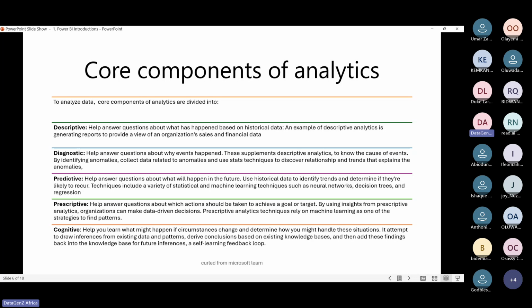All right. Then we have the cognitive analytics. The cognitive analytics helps you to learn what might happen if circumstances change. What if people stop buying PS5? And determine how you might handle this situation. So cognitive analysis attempts to draw inferences about what would happen if people don't buy this product again. There's a process in machine learning that's called retraining.